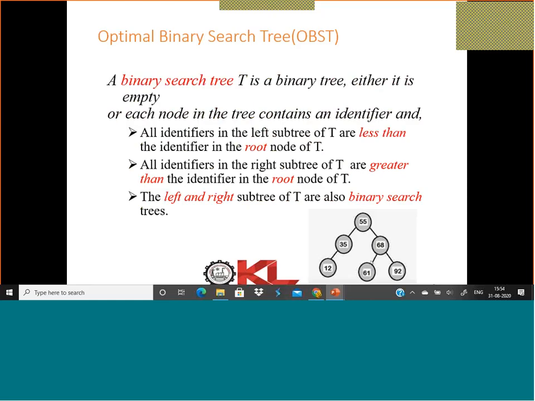So look at the first slide, optimal binary search tree. I think he has given the definition of the binary search tree. A binary search tree is a binary tree. First of all, it is a binary tree, and either it is an empty tree, since an empty tree is a binary search tree also. Each node in the tree contains an identifier, and all identifiers in the left subtree of T are less than it, and all the identifiers in the right subtree of T are greater than it. So that is what a binary search tree is.